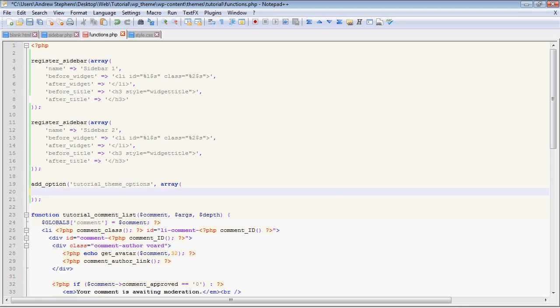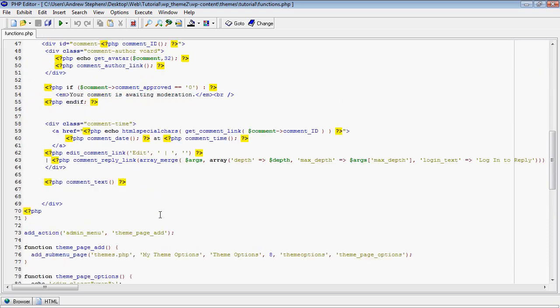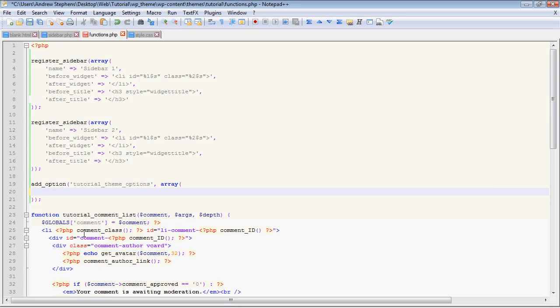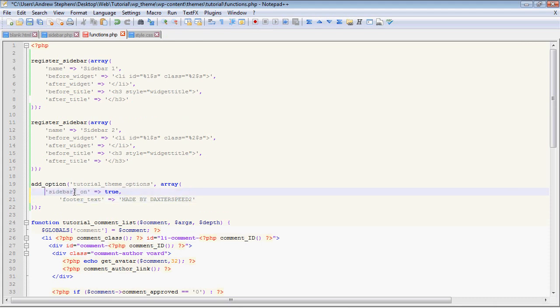Now I'm just going to copy this over from my other page. The 2 names I'm going to give to these options are sidebar_on, which has a default value of true, and footer_text, which is "Made by Daxter Speed". I added a 2 at the end just to show that it's different from the original. Let's just put an exclamation mark. Now if we run this, it'll work. We will be able to access that option given the proper code.